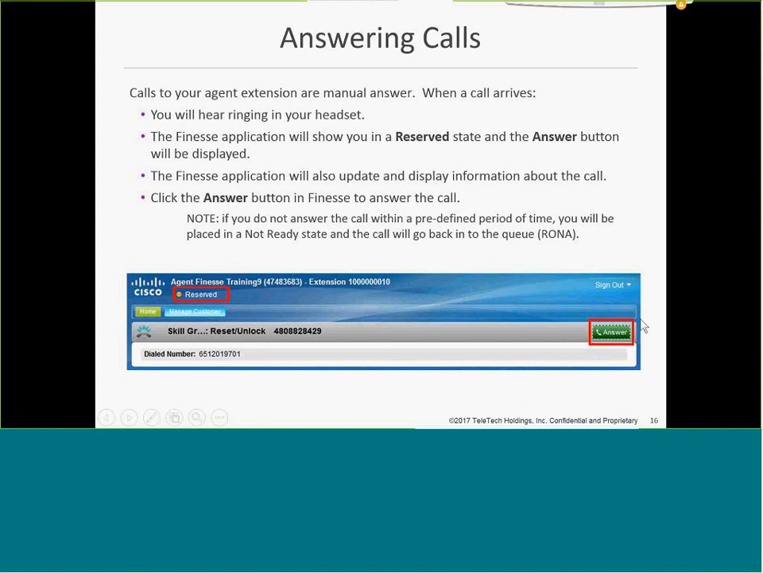If I do not select this answer button within 5.5 rings, the call is going to go back into the queue and it'll place you in a not ready state. And it's the default not ready state. There's not going to be anything behind it, it's just going to be not ready. That abandoned call will be counted against you. That is how you answer the call.